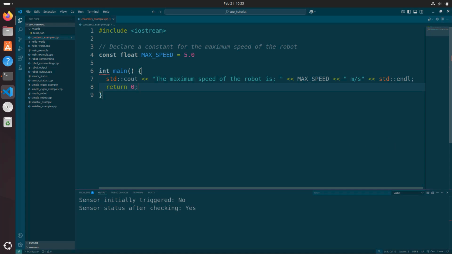So in this code, we define a constant max speed using the const keyword. This ensures that the value 5.0, representing the robot's maximum speed in meters per second, cannot be changed anywhere in the program. So when you run this program, the output will display the maximum speed of the robot. This use of constants can prevent accidental changes to important parameters, which is especially important in a dynamic and potentially unpredictable field like robotics.